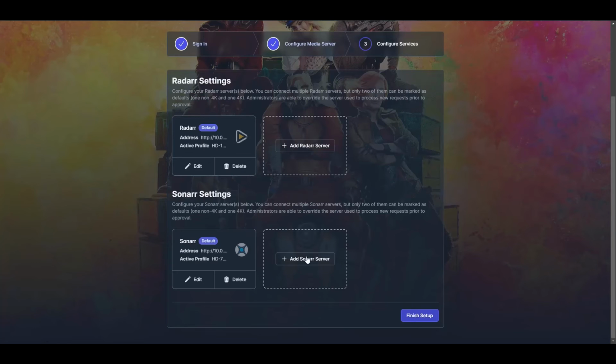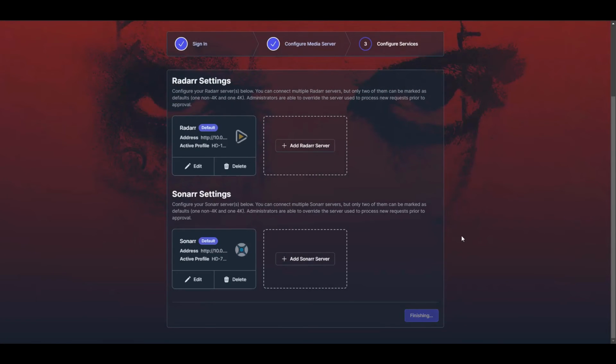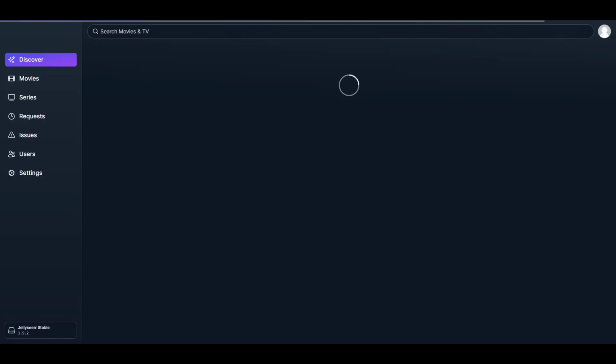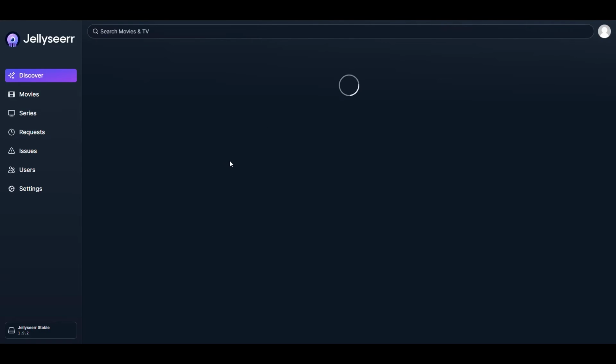Then it's going to put it here as a new box. Everything is looking good. So we can click on finish setup. And then we're going to wait for the application to load, finish its setup, and give us the basic home user interface of the application, which is what is loading right now.